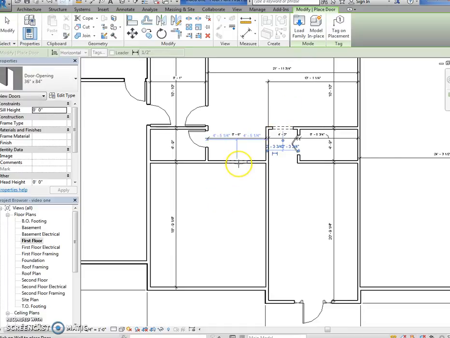Okay. Now, the other ones, that's a little bit too small for my liking. So I'm going to make them larger. So here's how you do this. You're going to click on the Edit Type button.